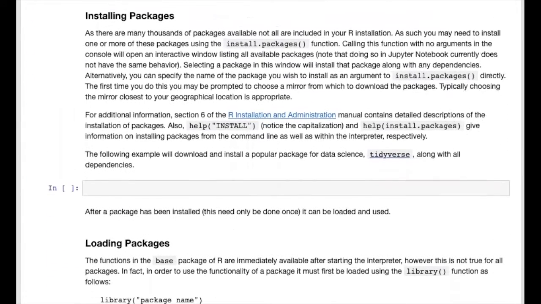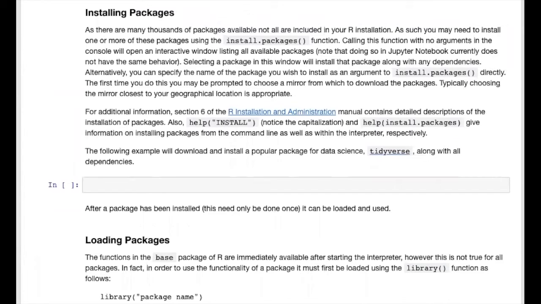For packages that you would like to use but are not included in your installation of R, you can easily download and install them using the install.packages function. If you use this function in the console without arguments, it will open up a window displaying a list of available packages from which you can simply select and install those packages in which you're interested. Alternatively, you can specify the name of the package directly as an argument to the install.packages function to perform that package's installation. Currently, in Jupyter Notebook, this command does not open up the interactive window, and so we actually need to specify the name of the package that we want to install as an argument to the function itself.